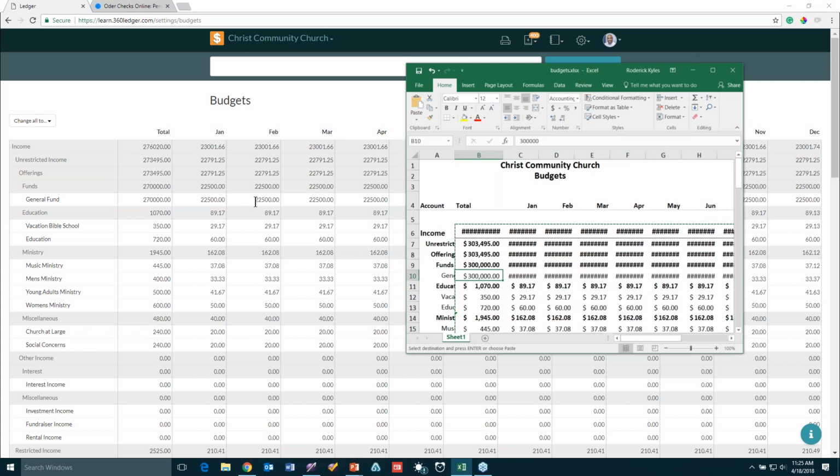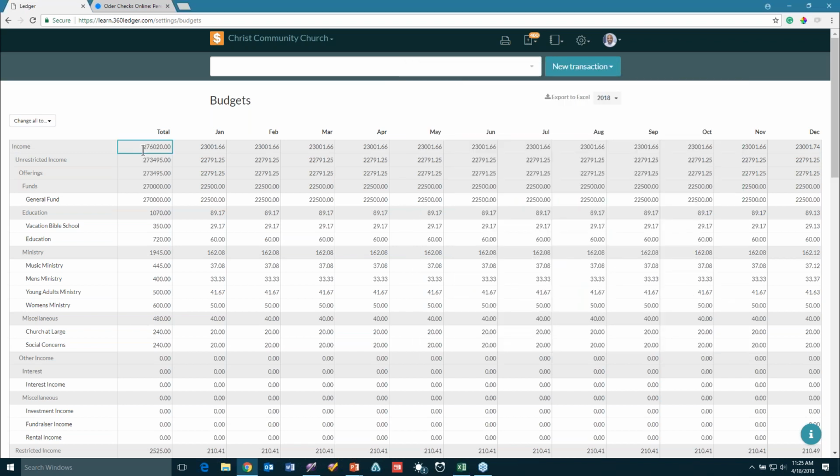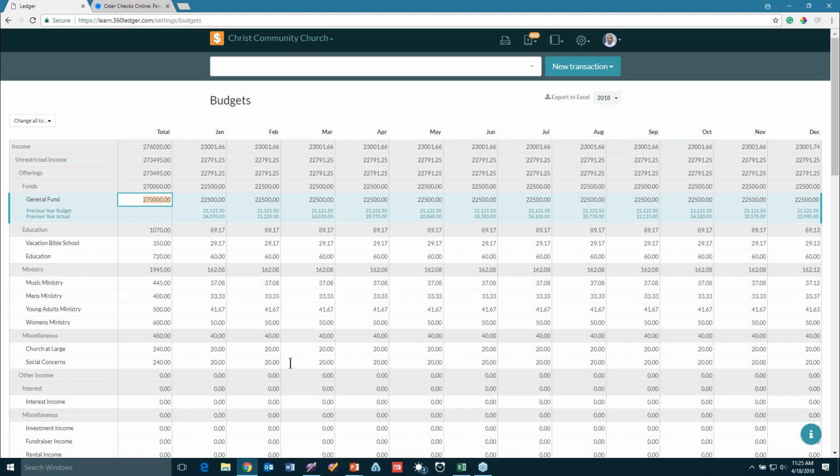I will have to look into that and get back to the team, or get back to the audience on that one. But that should be pasting in the 2,700 there, or that should be 300,000 for general fund. Sorry about the confusion there, but that's supposed to work. So I'll look into that.